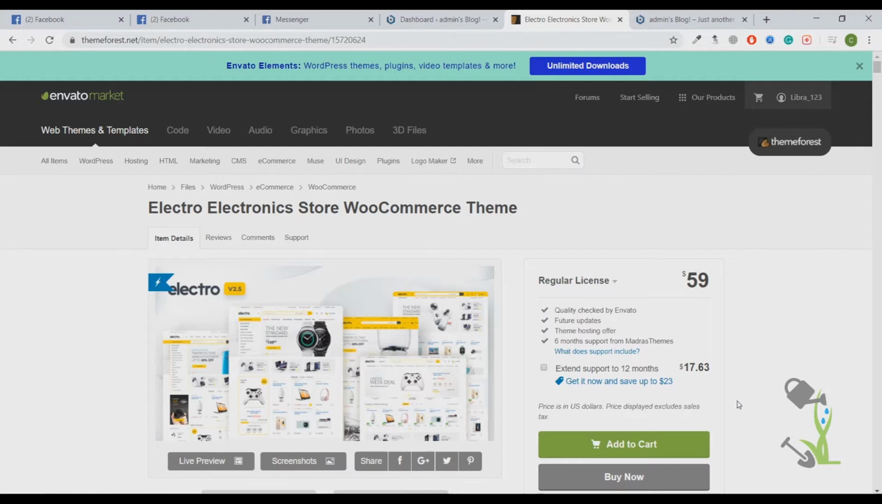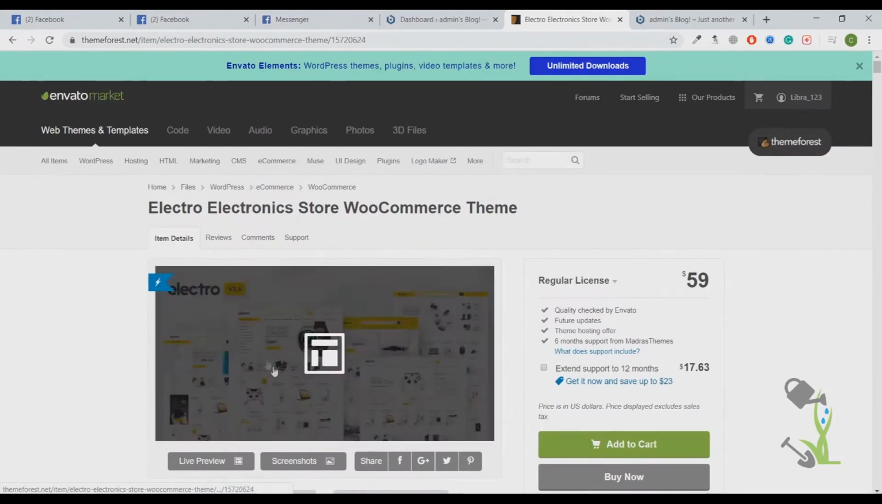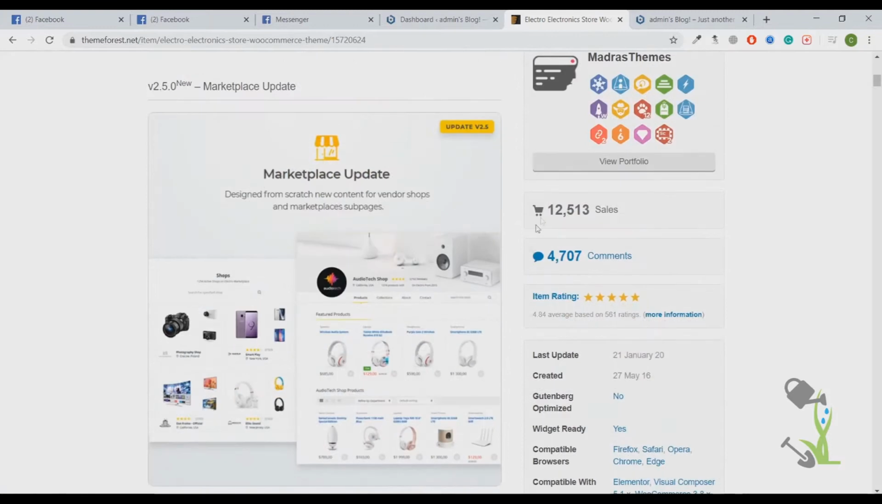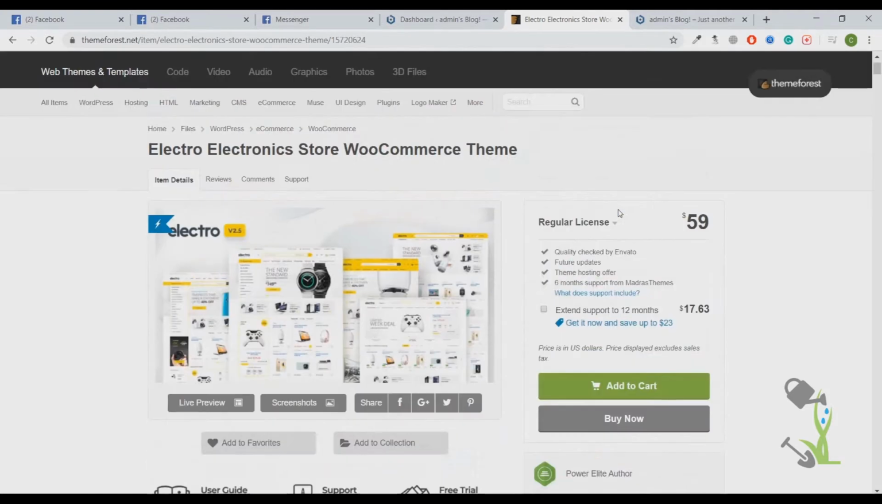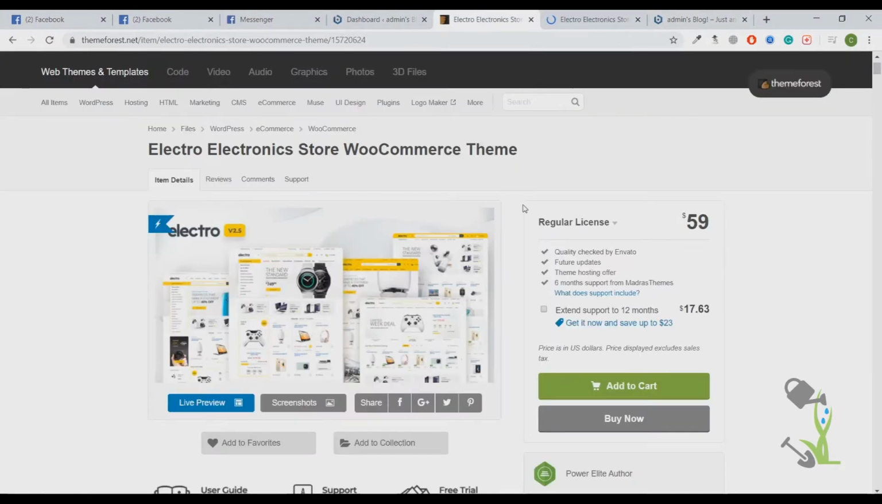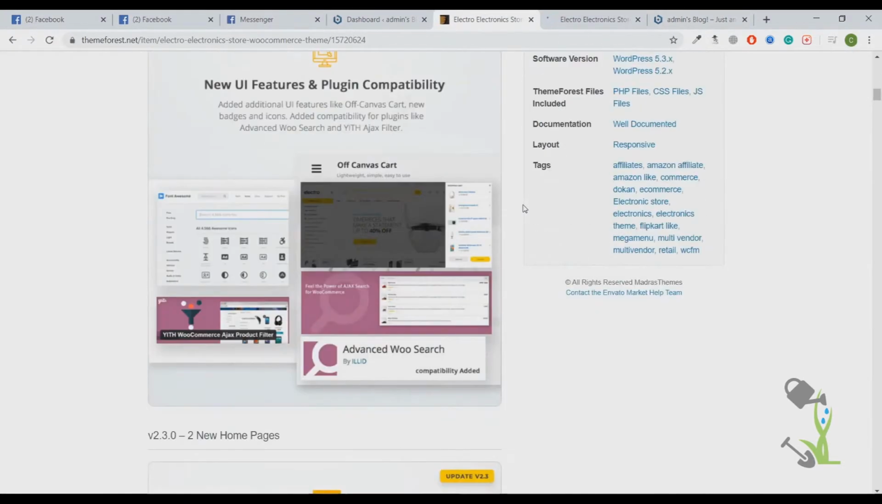Okay, so today we are going to learn how we can make our own e-commerce website with the help of a theme which is named Electronic Store WooCommerce theme. Let me show you how this theme actually works. This theme has over 12,000 sales, which is a ridiculous number. And let me show you a live preview of how exactly this theme looks.